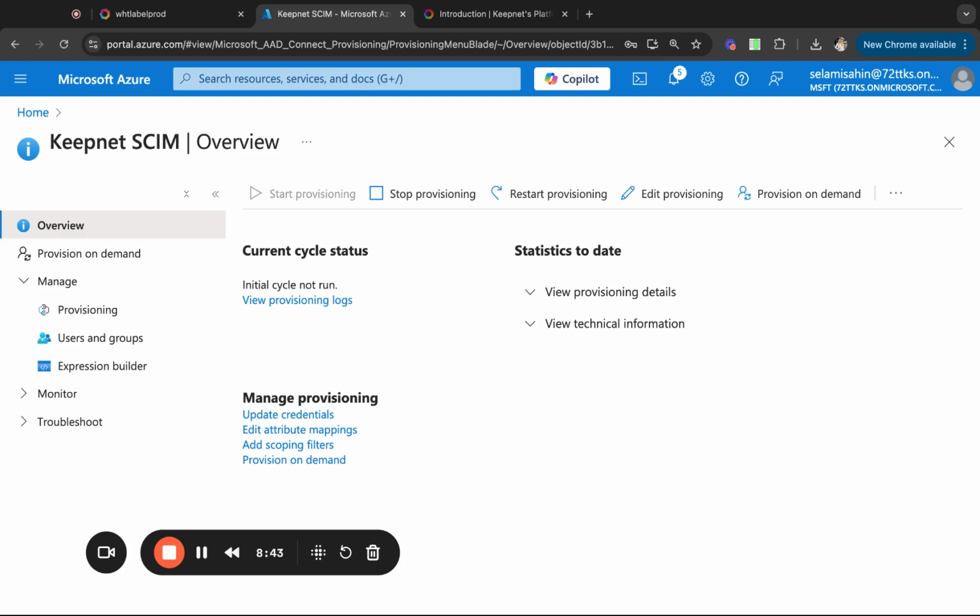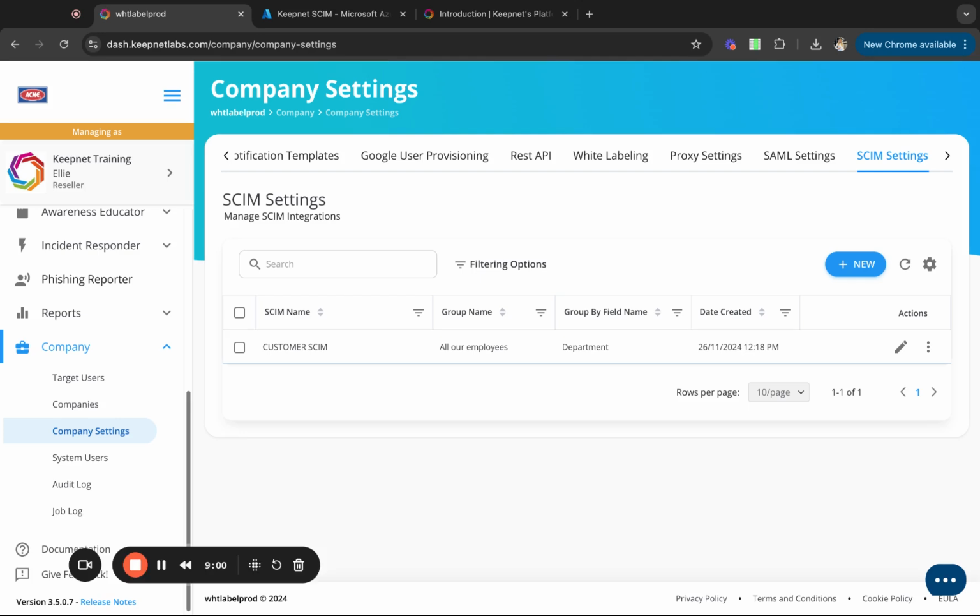Microsoft will send Keepnet an update every 40 minutes of your target users. Each time you're adding someone new into your Active Directory, they will automatically be pulled through into Keepnet, and each time you're removing someone from your Active Directory, they will be removed from Keepnet, ensuring that your reporting and your management of users is as streamlined as possible.